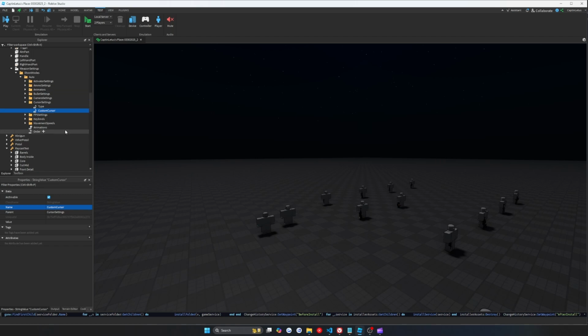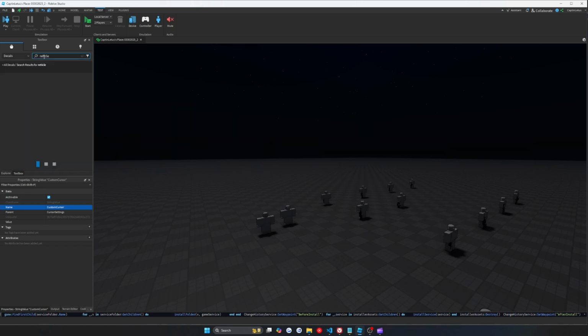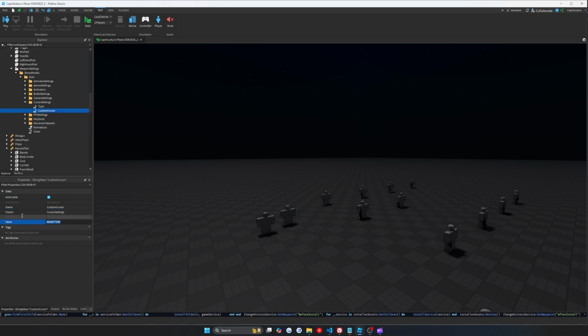And basically what you want to do is find your image. So let's just go to the toolbox here. And I'll find a custom reticle. Say we want this one. You can copy the asset ID, paste it in here, but just make sure you add in the rbxassetid:// before, 2 slashes. And that's how you can set up a custom image for your cursor.